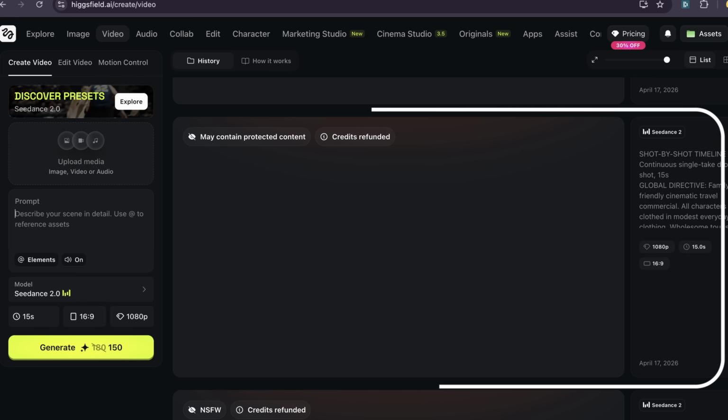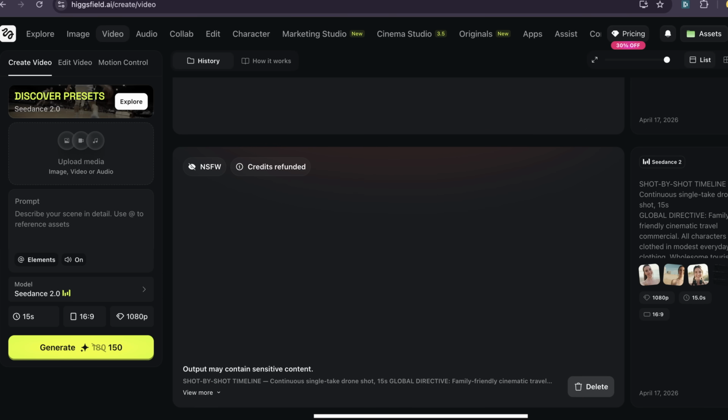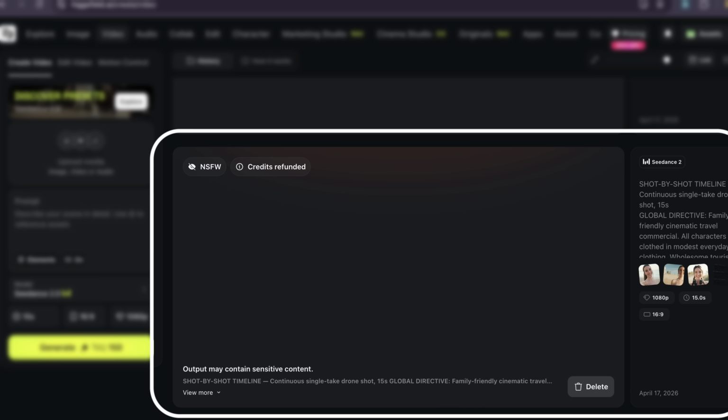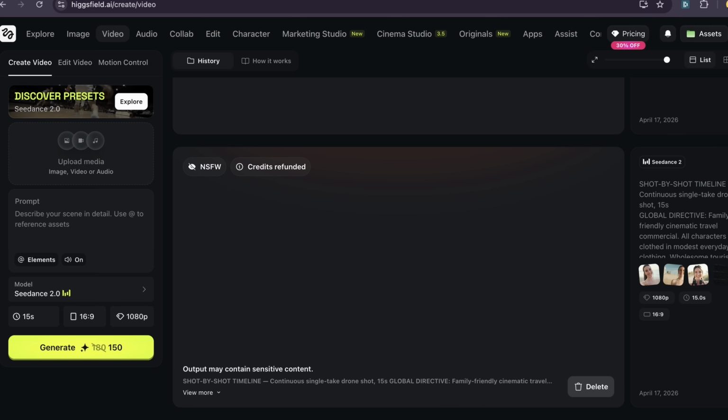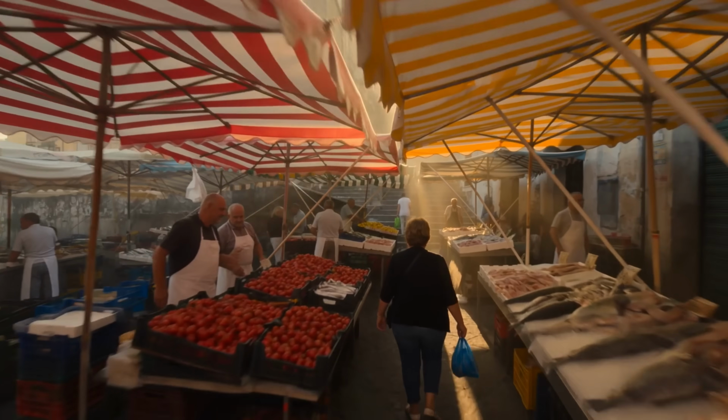Quick heads up though, when I first tried to generate this one, I got hit with an error saying the prompt might contain protected content or NSFW material, which was a bit surprising because there was really nothing sensitive in there. So first I removed my reference image, but it still didn't go through. Then I slightly adjusted the script as well and finally the generation worked. So keep that in mind. Sometimes Seedance flags things that seem completely harmless and you just need to tweak the prompt a little. Alright, let's see the result.